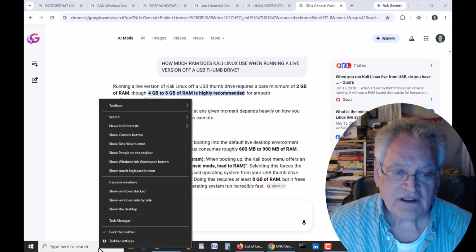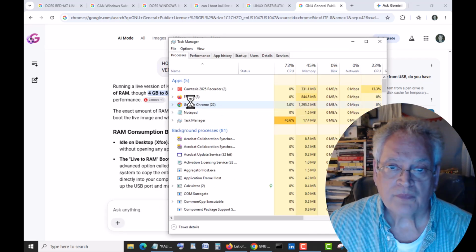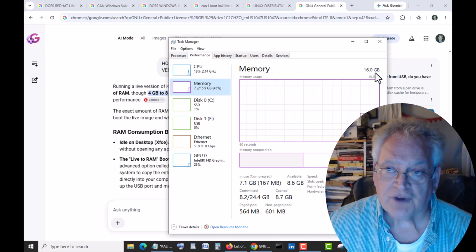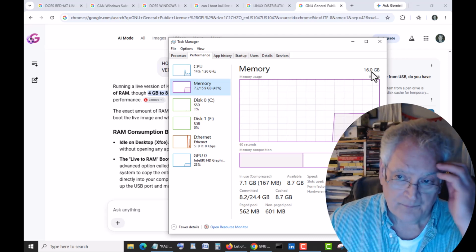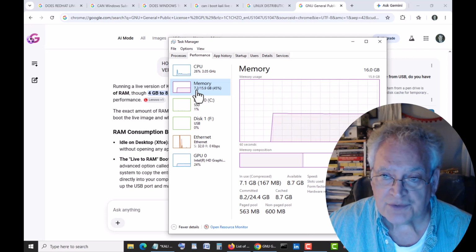If you right-click on your taskbar and go to Task Manager, and go to Performance and then Memory, it'll tell you how much RAM you have here. I have 16 gigs of RAM, which is actually kind of small these days. You see, I have a total of 16, but 7 is being used by Windows.